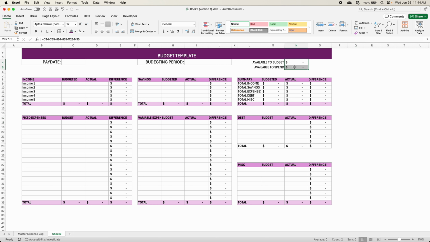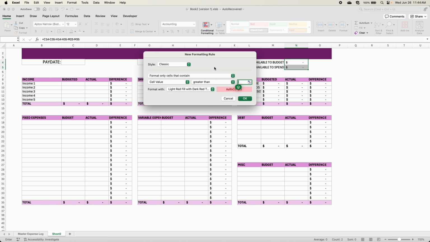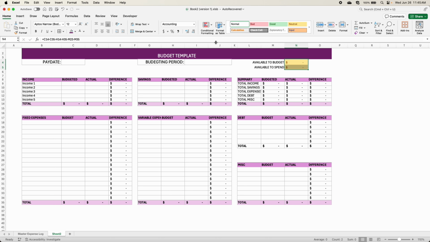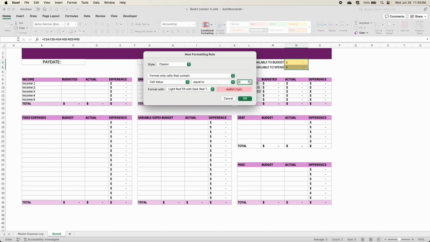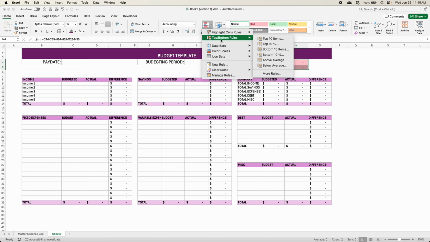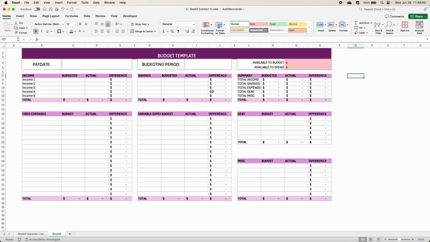And then what I'm going to do here is create a little conditional formatting so that we can get an alert as to when we don't have any money to budget or we don't have any money left to spend. So I'm going to highlight both. Click on conditional formatting and highlight rules. So let's do the less than first: less than 1. If it's less than 1, we're going to do a yellow fill and click on OK. All right, I'm going to do another formatting. If it's equal to 0, it's going to be red. And if it's greater than 1, it is going to be green. All right, so this is our budget template.